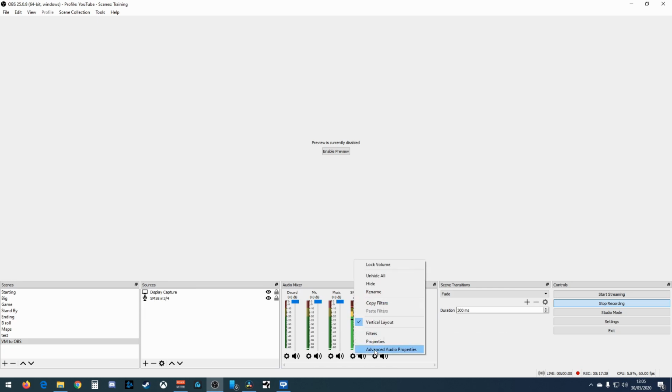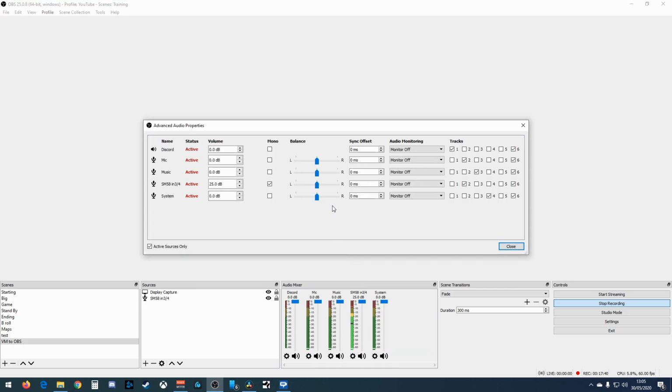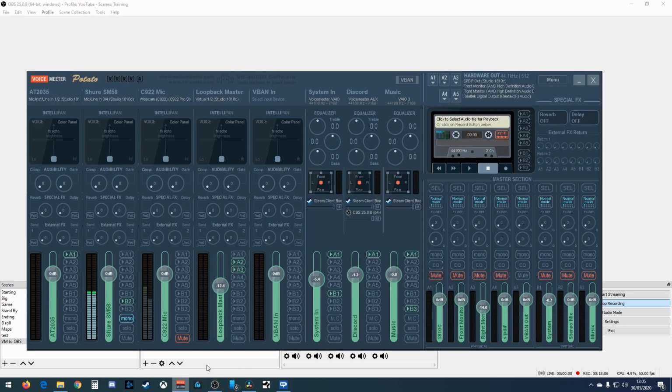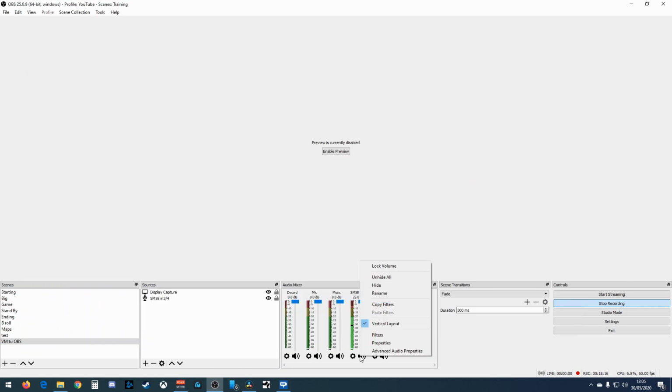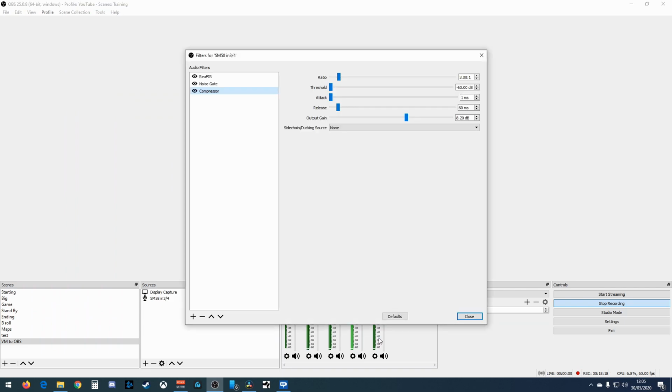A bit more here. You can see my mic, I've put this 25 decibel boost on it. This microphone is very quiet, even with the gain on the audio interface up quite high. If you didn't want to boost it there, you could actually boost it here. And the audio filters are here. I'm not going to get into the filters here because that's a separate video. But you apply them.